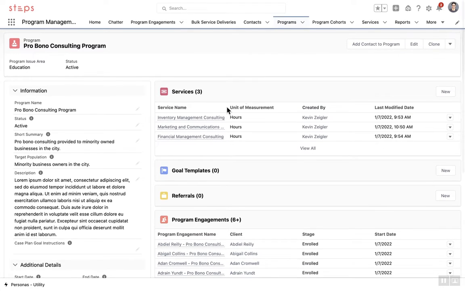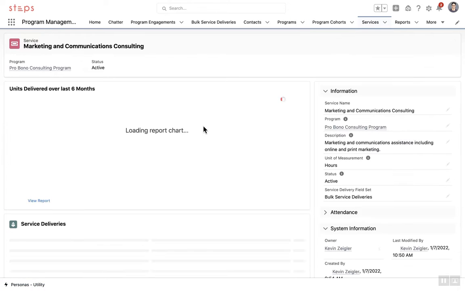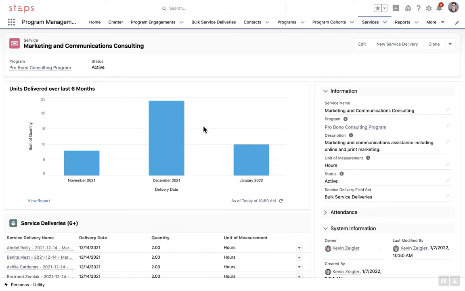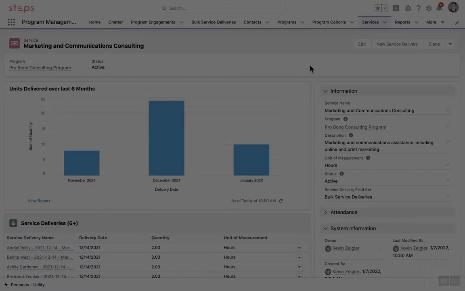So if I take a look at this marketing and communications consulting service, you can see that I've been delivering the services over the past couple of months. But one of the metrics that my executive team wants me to look at is the total value of those services provided. So we're going to add a couple of fields here to help determine the value of these services and then run a really great report at the end.